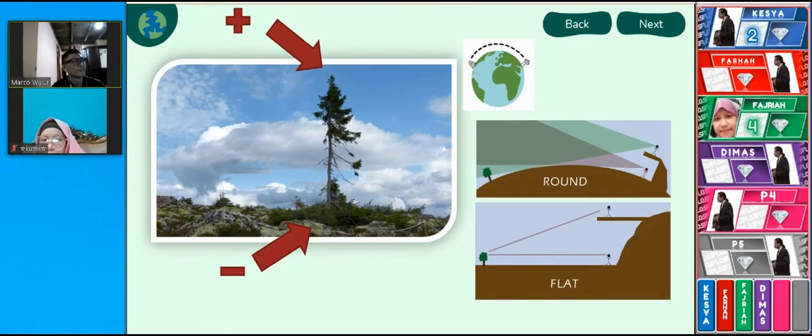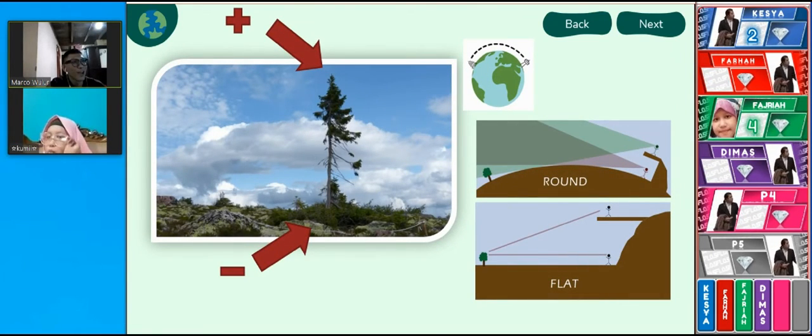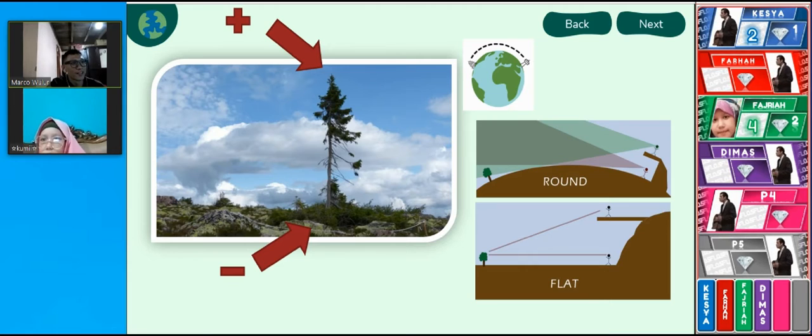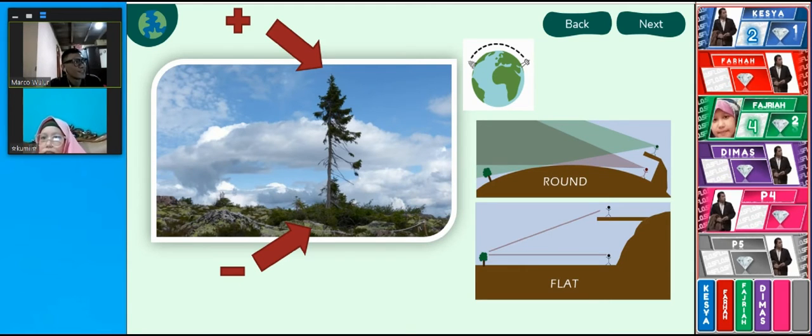Oh, wait. I give you 2 diamonds if you can explain about this. So Kesia 1 diamond, Fajria, I give Fajria 2 diamonds because she dares to show her face on the camera. Go.